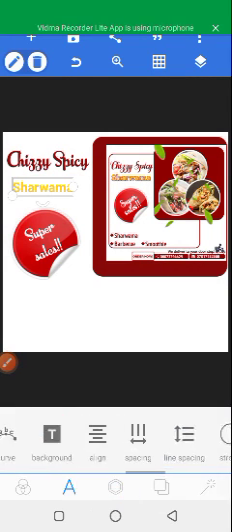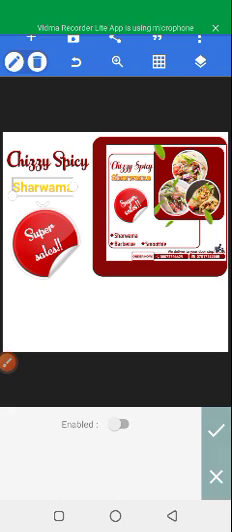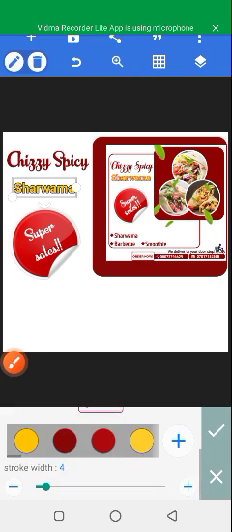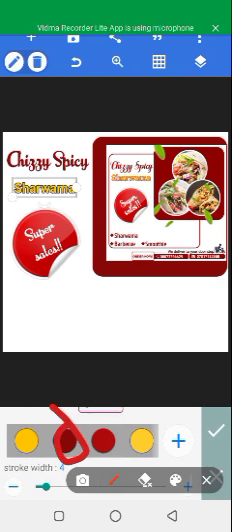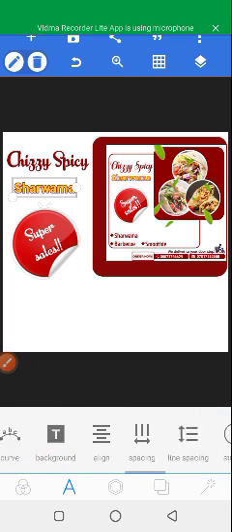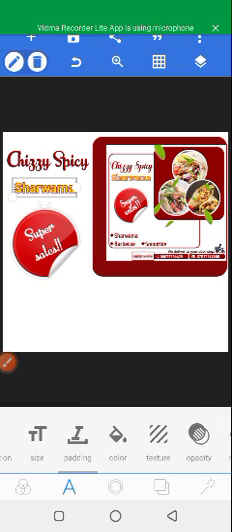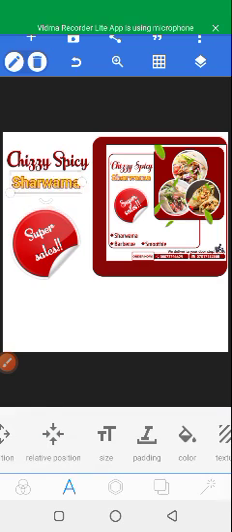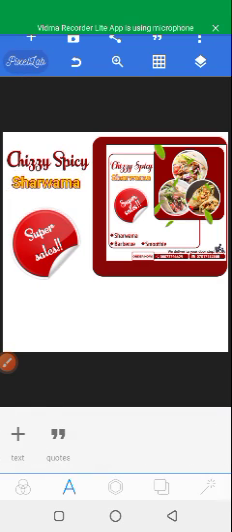All right, then we'll go to stroke. We'll enable this, and we'll choose this color as the stroke. Okay, so we can also increase the size a little bit. Let's say 45. Okay, 45 is okay. Then we'll place it right here.